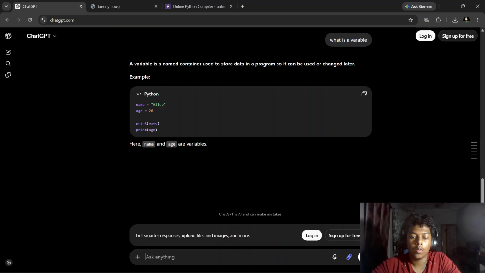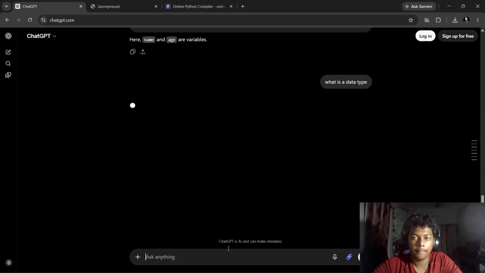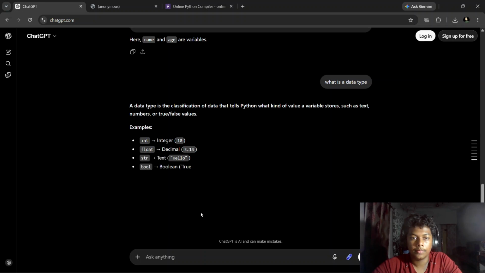Now let's ask what is a data type. Oh, see, the data type is a classification of data that tells Python what kind of values or variables you are storing, such as text or numbers. int is for integers like 1 to infinity. Float is for decimal numbers, str means string, which is for text, and bool means boolean, which is for true or false. Okay.